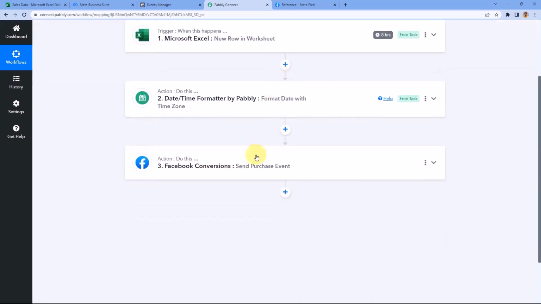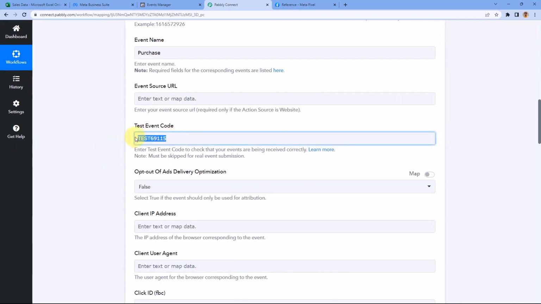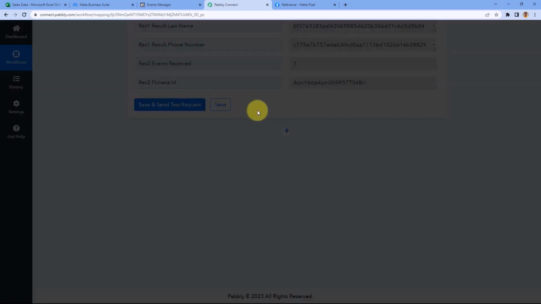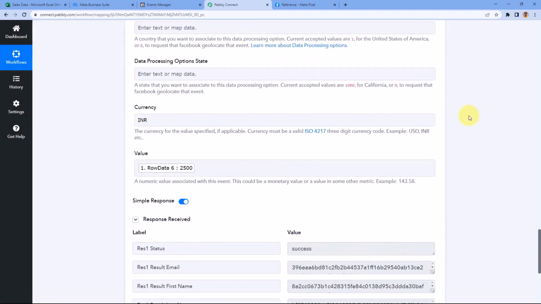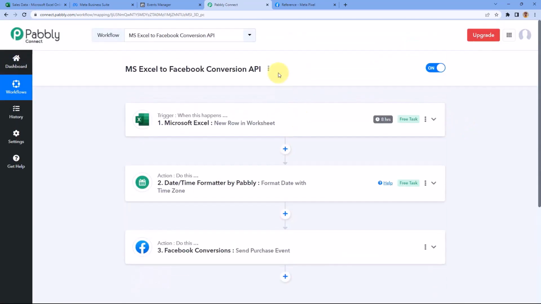And guys, don't forget, after setting up this automation and testing it, don't forget to remove this test event code from this action step. Just remove this test event code, just delete it. And then what you have to do, you just have to click on this save button over here. Now, after this, all the conversions which are pending from this automation will be sent to Facebook Conversion API. And using that, you can optimize your Facebook ads.